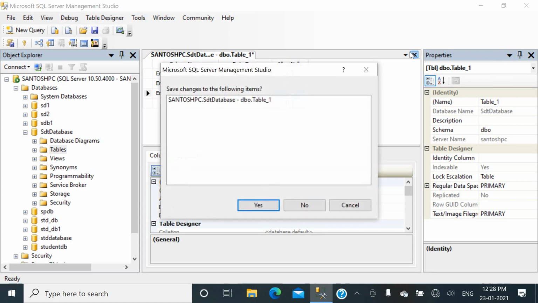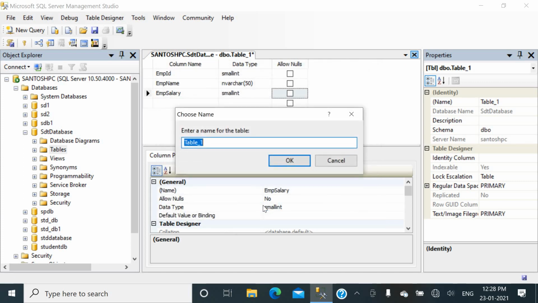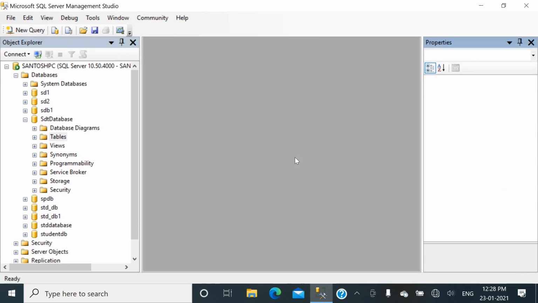Now just to close it, it will ask you whether you want to save changes to this dbo.table_1. Then here click yes. Now again it will ask you the table name. Okay, for example, suppose I want to change this table name, or if you want to keep it as it is, that is table_1, then just click on it, so that the same table name, that is table_1, will be created in the SDT database.